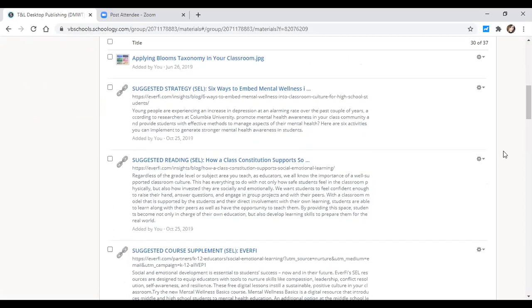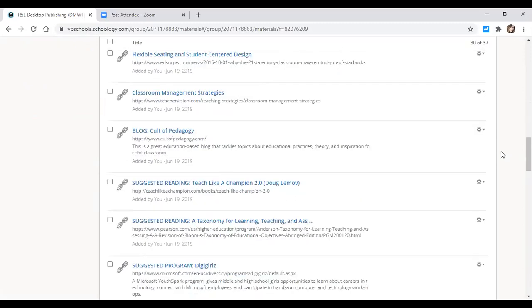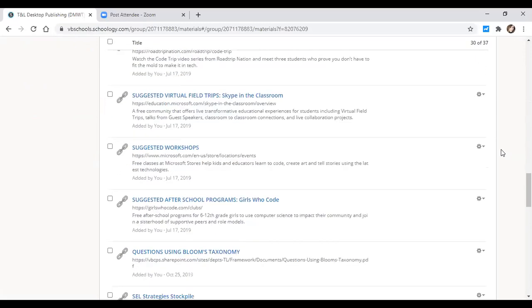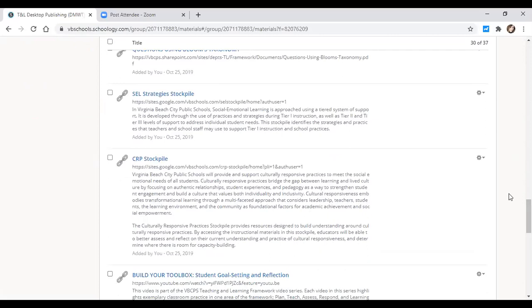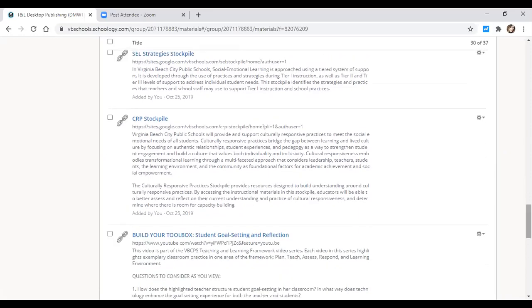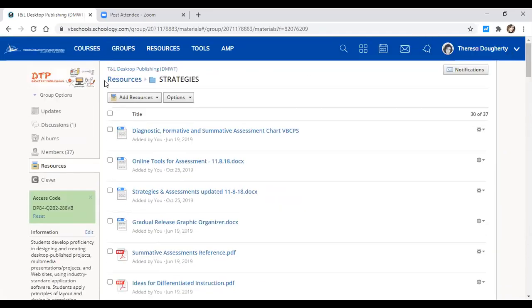In addition, there are some links to our internal website that will give you stockpiles of resources for social emotional learning and culturally responsive practices. So these are things you can click on. If you are going to an internal website, you will need to make sure that you are logged in. You either need to be at a school site, or you need to make sure that you're logged into your school Google account so that it'll recognize you and you can log in and see those. So, all right, that's enough of that.